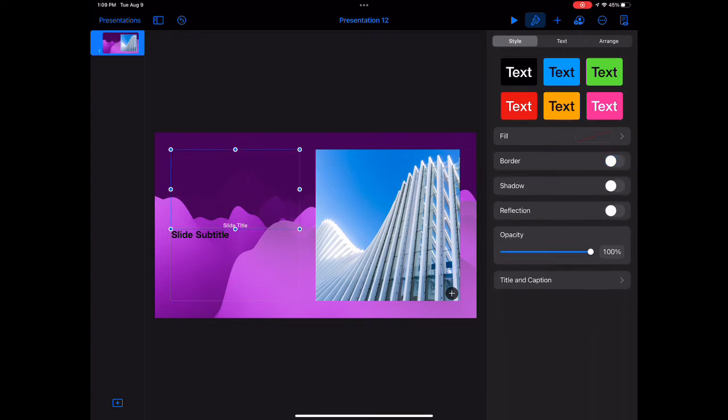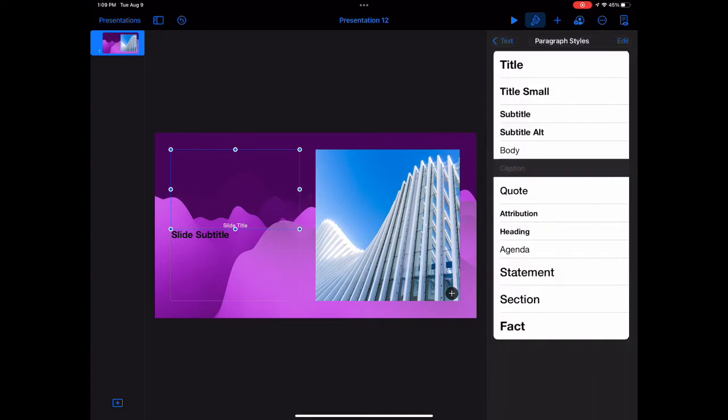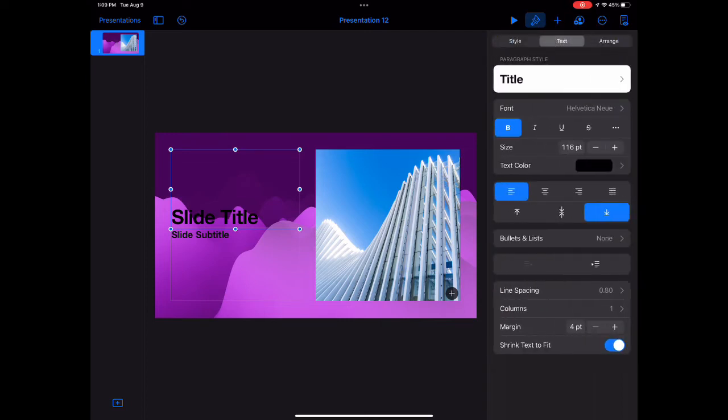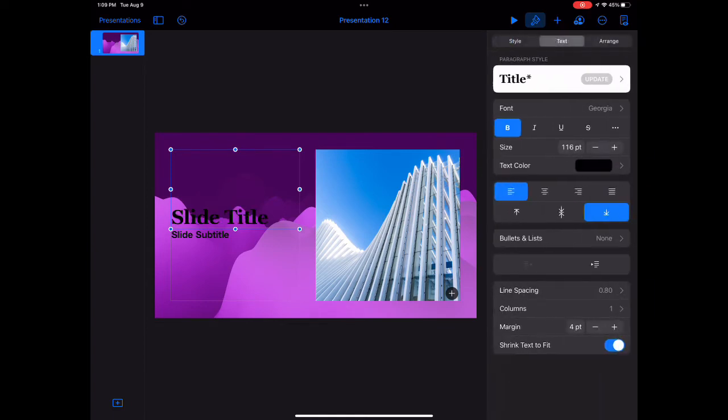And this is just for the style. This isn't going to affect how the font looks. For that, we go to the text button. And here you see there's a bunch of different paragraph styles. Now, these are already pre-saved into your iPad depending on what your theme is. So if we were going to change that, let's say we want a new font. So we'll pick that one.